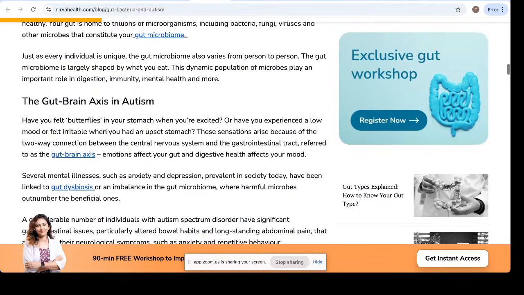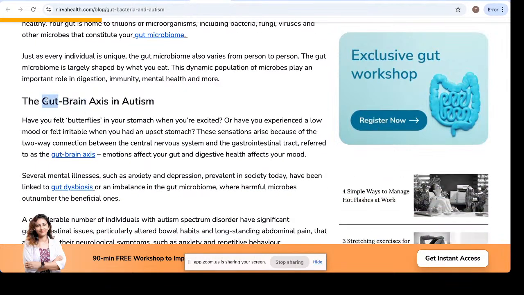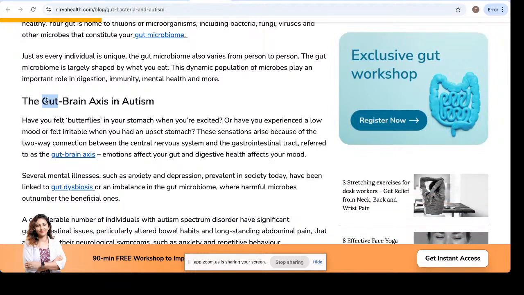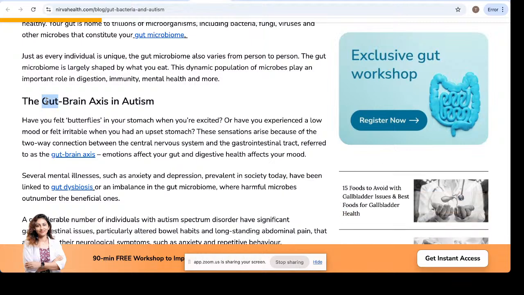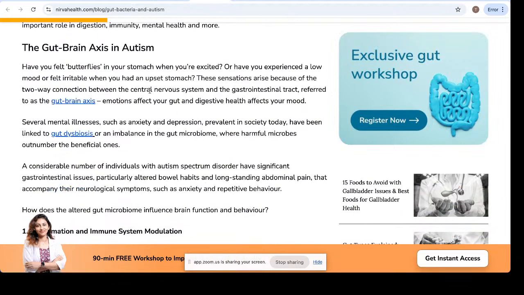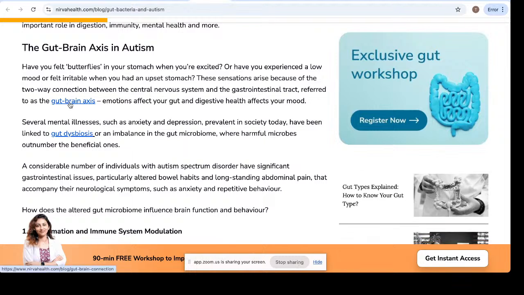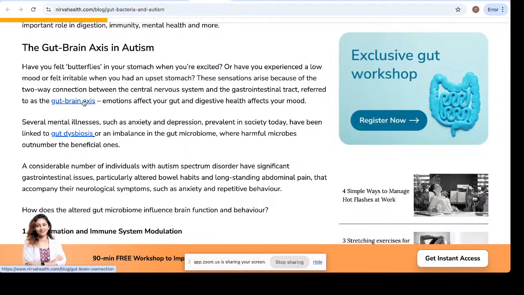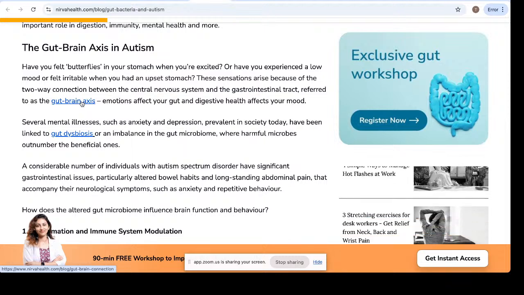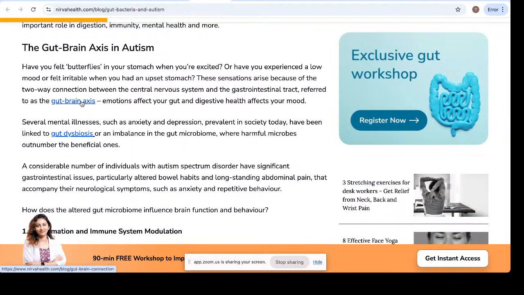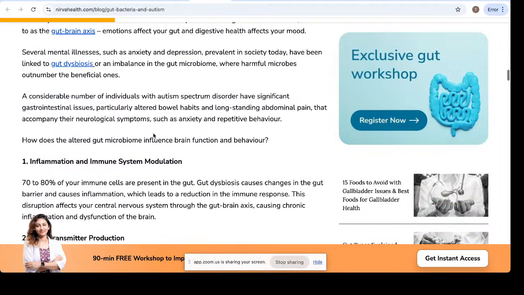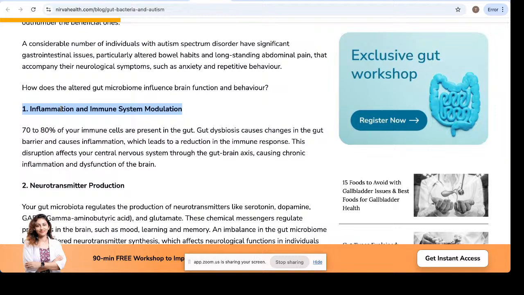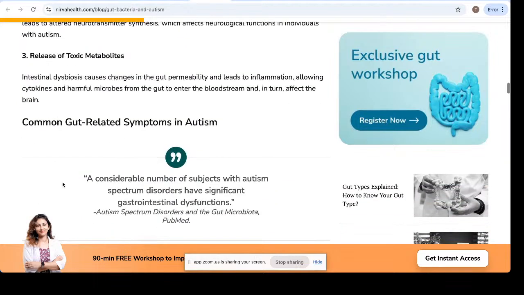Then again you see another subheading. They have the gut-brain axis in autism. So they have gut here. So you don't have to put gut bacteria always. So that's what I'm saying. Okay, so again here they have added it. Then they have linked some gut-brain axis. So you can also link if there is something externally or internally in the website, you can add that. So again, this is subheading two.